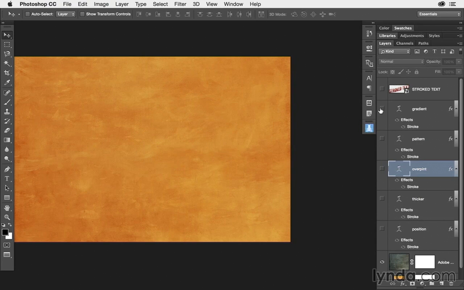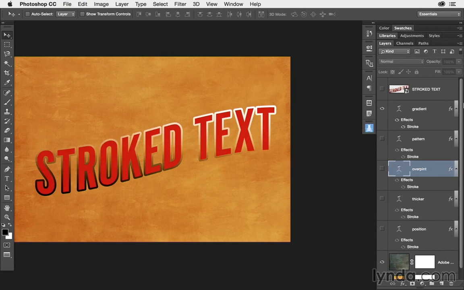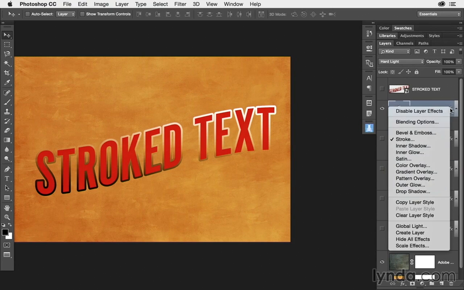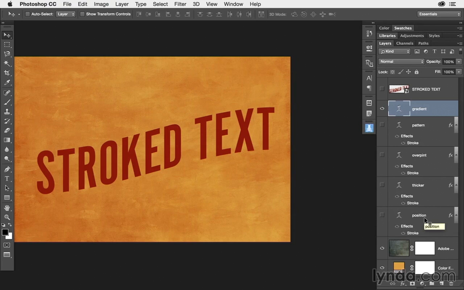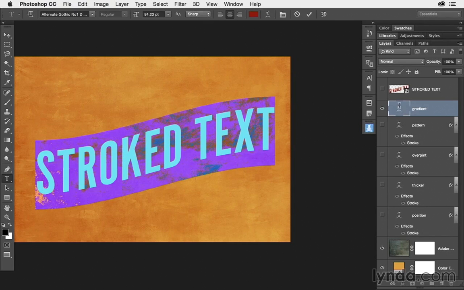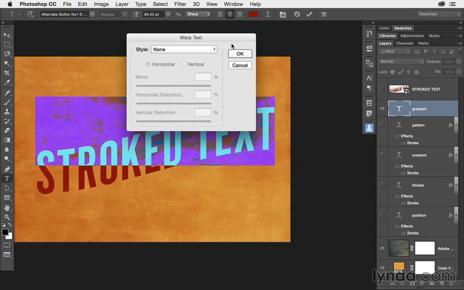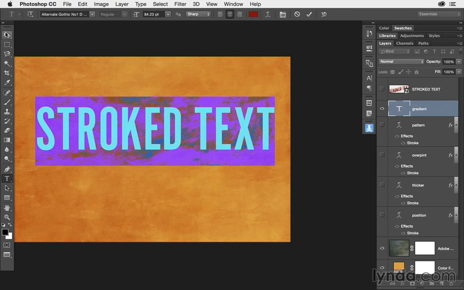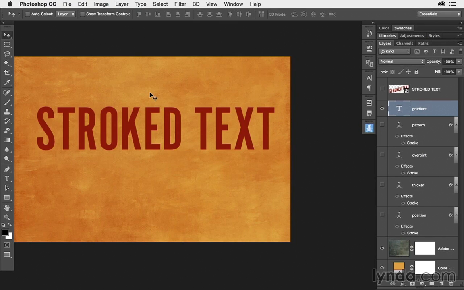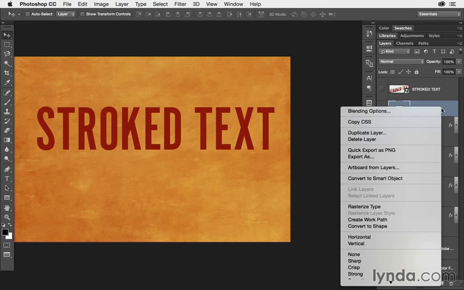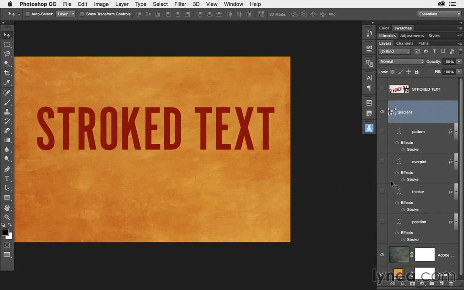I'll turn that off, turn back on this version, and I will clear the layer style, removing the stroke. I'm also going to clear the warp. I'll double click on the type, come to my type warp option, and set that to none. So we're back to just our plain text. I'm now going to convert this to a smart object. Right click, convert to smart object.